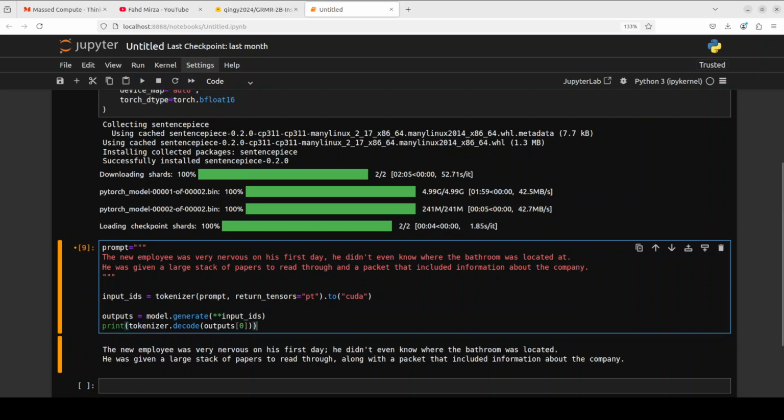And there you go. So you see, let's compare it. It says the new employee was very nervous on his first day, and then there is a semicolon. He didn't even know where the bathroom was located. That's it. At is no more. He was given a large stack of papers to read through, and then a comma, and then it says along with a packet that included information about the company. This looks really cool.